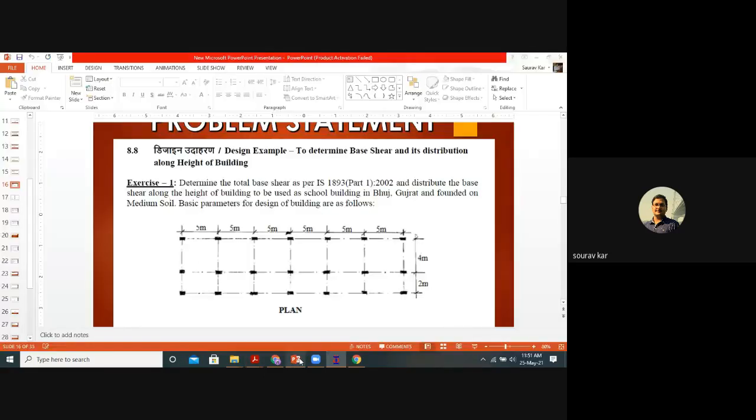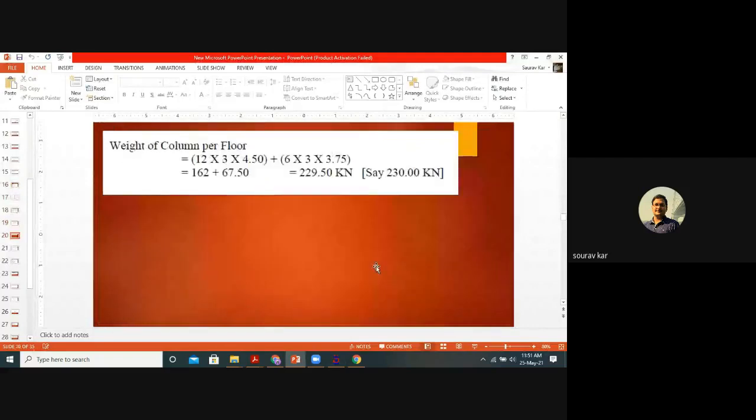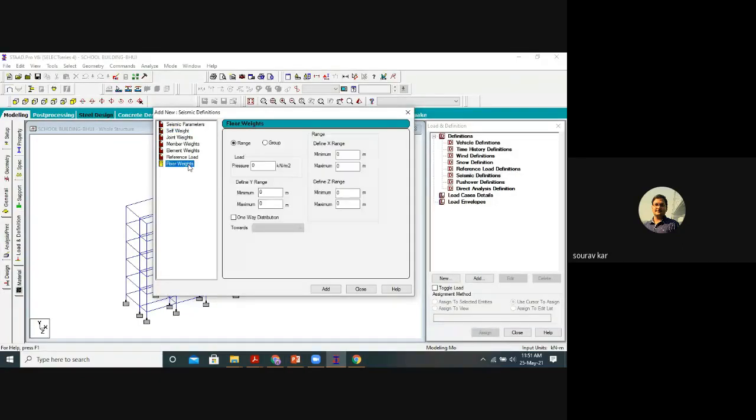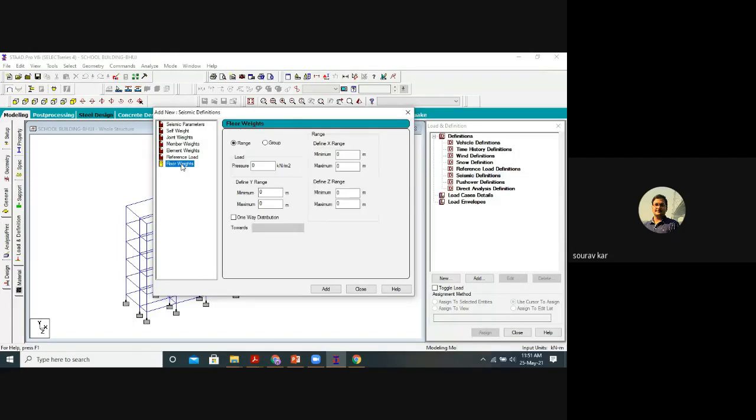Okay. And again coming to my presentation, here they have calculated the seismic weight. The seismic weights for the floor is 3291 and for the roof is 1831 kilonewton. So that is basically the floor weight. Seismic weight is the floor weight. We will go to the floor weight.